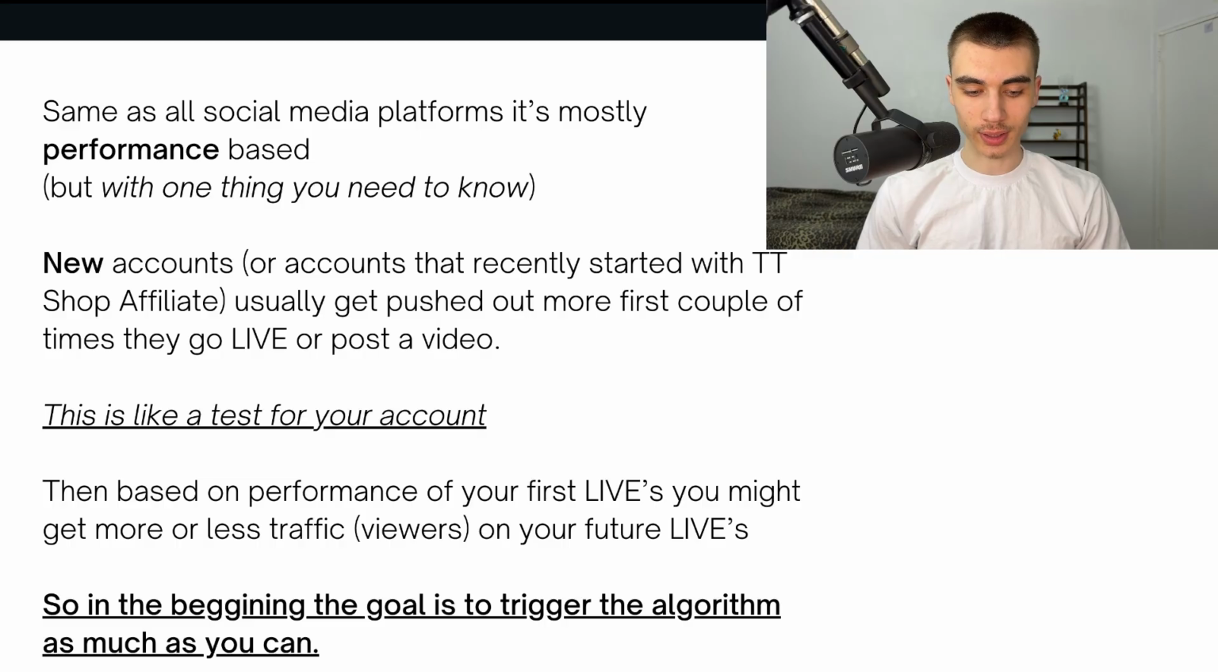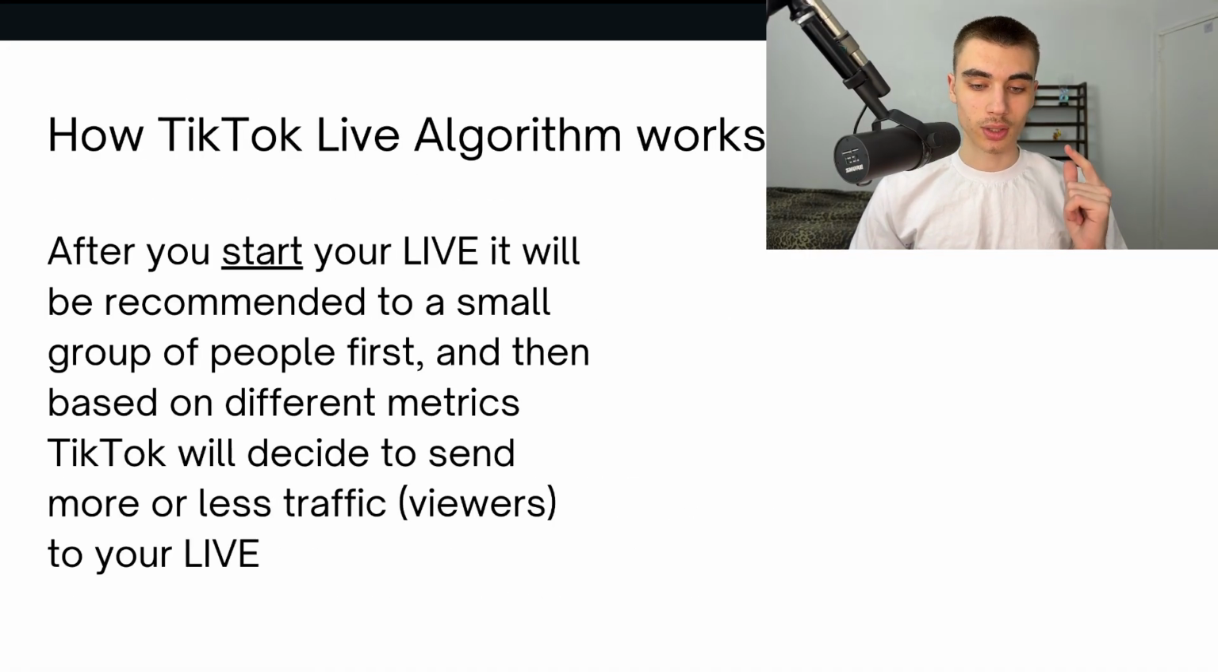But like I said, this is basically performance based. So after your first couple of lives, you might get fewer viewers or more viewers, more sales, fewer sales. It depends on the algorithm and whether you actually triggered the metrics for the algorithm or not. I'm going to talk about it right now. So, how the TikTok live algorithm works.